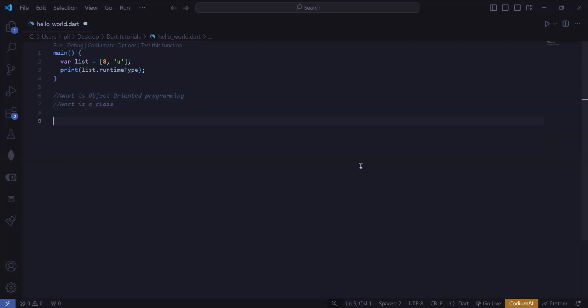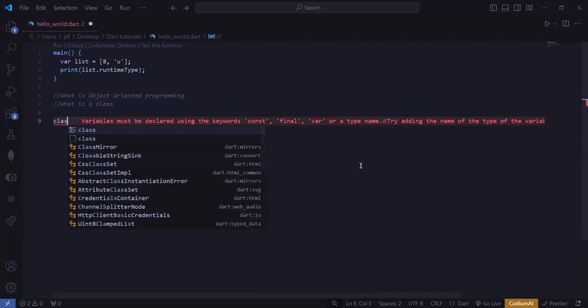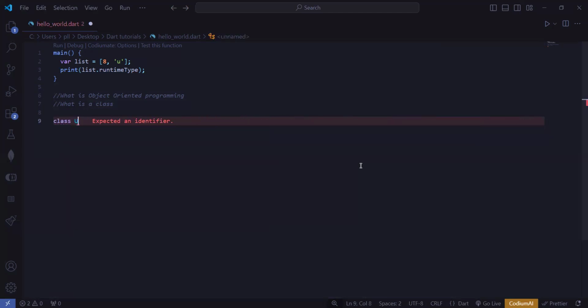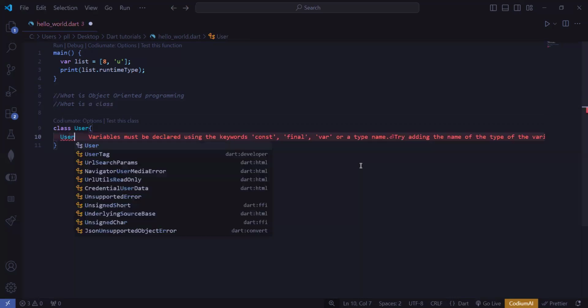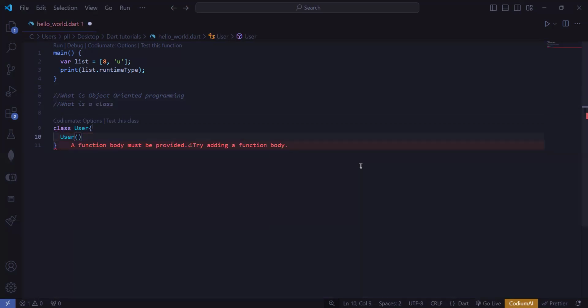Sorry, let's create a class. Let's still continue with the user class. How do you create a class? You use this keyword class, then let's give it user, and then with these curly braces like this. A class can have a constructor. We will come to that later. All right, with your semicolon. Then a class can have properties.